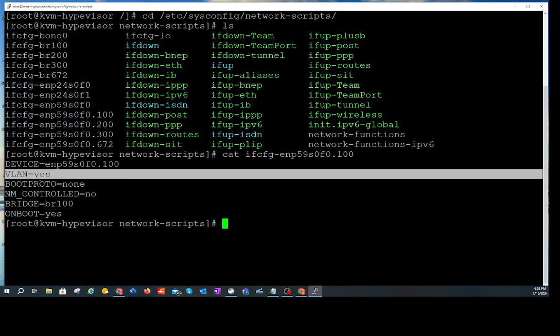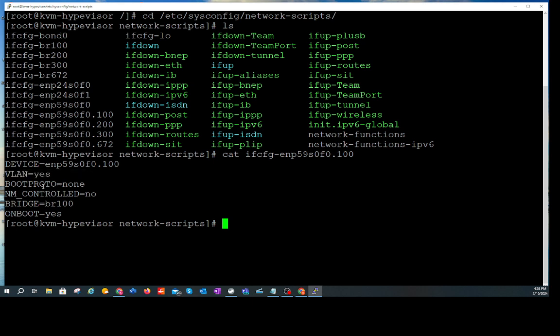We'll go down to the other parameters here: BOOTPROTO=none, NM_CONTROLLED=no, BRIDGE=100, and ONBOOT=yes. So we never define an IP address on the actual tagged VLAN. It's done at the bridge level. We'll show you that a little bit later in each one of those configurations.